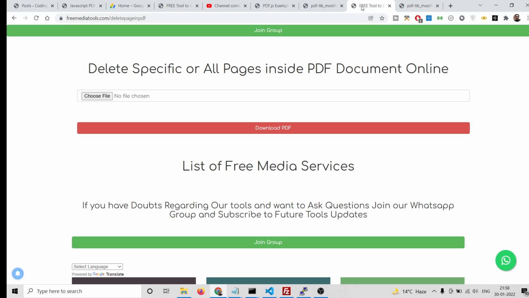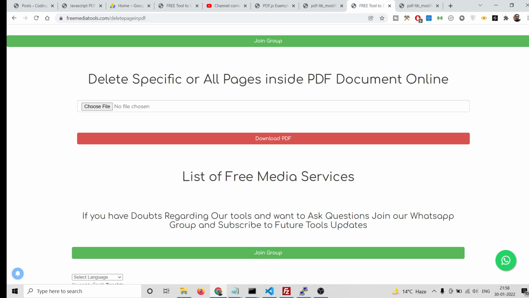This is a very handy tool. In various scenarios you want to delete pages inside your PDF document. I searched on the internet and no tool is there to do this process online, so I made this tool on my own. I will be guiding you in this video how to build this tool step by step in vanilla JavaScript. I will not be using any sort of third-party library, just plain JavaScript.